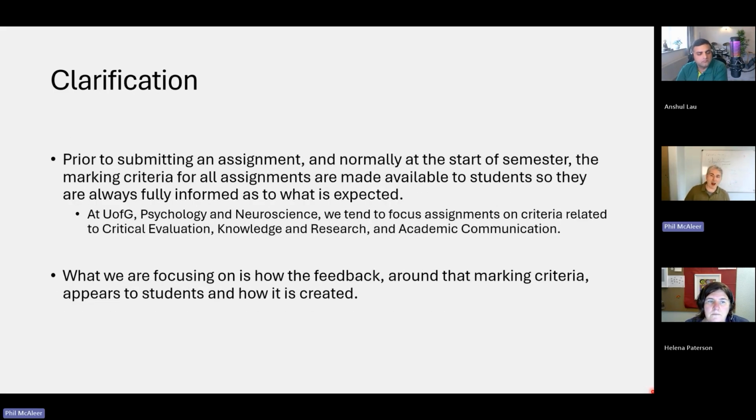And one other point of clarification has come up when we're talking about this idea. Prior to submitting all our assignments, and normally at the start of the semester, actually, the marking criteria for all the assignments are made available to students, so they're always fully informed. We're not talking about changing the marking criteria halfway through an assignment or halfway through marking. We're simply changing how the feedback might look, how it's presented to the students, and what additional things we might put into that feedback.